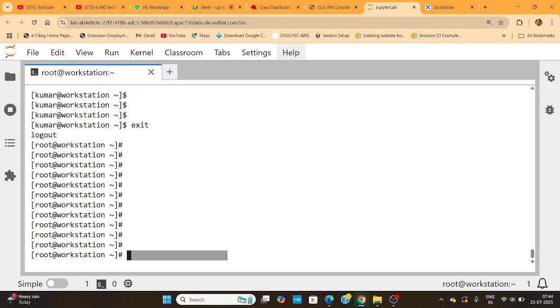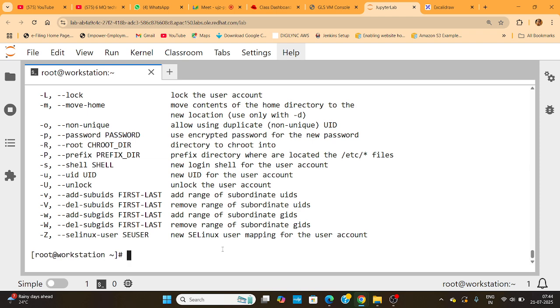Okay, so let me do something. Kumar is a user from the developer team. I created the user; if I want to modify existing users, I can use the usermod command, the user modification command. With -c. If you need any help, you can go with the --help option. This command will give you the possibilities.